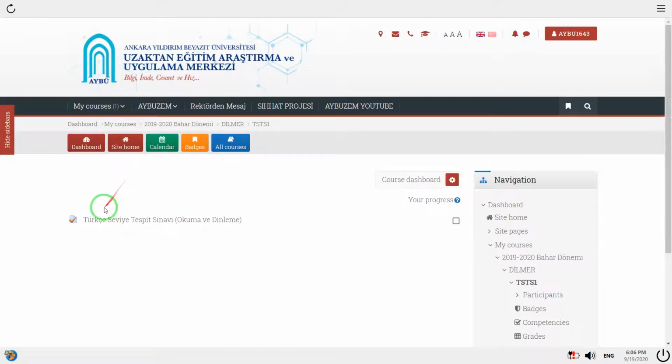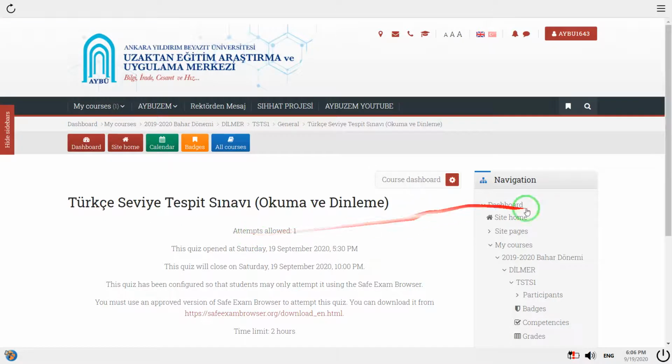And in the course, you will see this. It means Turkish Placement Exam, Reading and Listening Parts. So it's written in Turkish because the exam is on Turkish. So in order to open the exam, click here on the exam name. You can understand that this is an exam because this icon is an exam icon. Click on it and you will see the exam details.